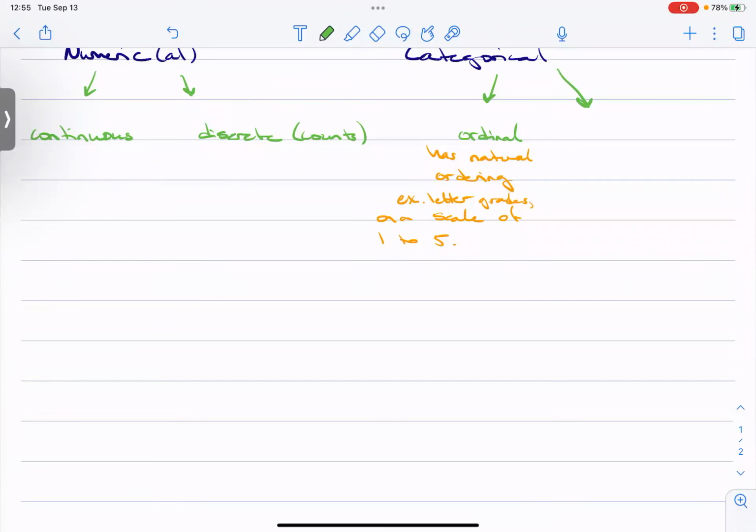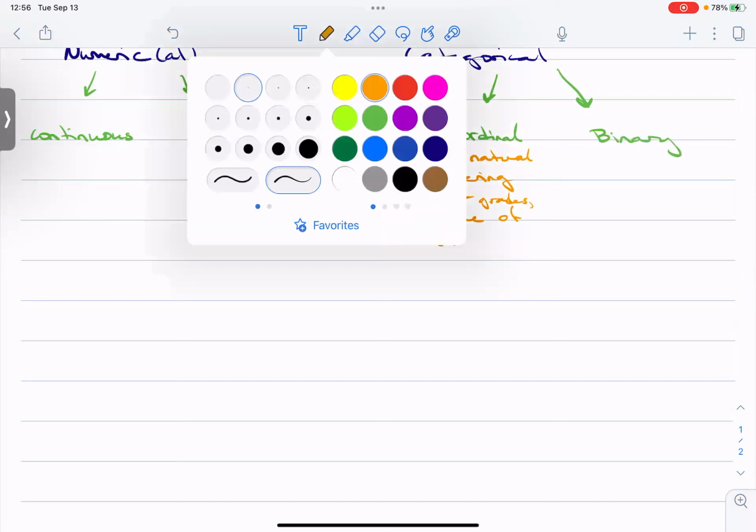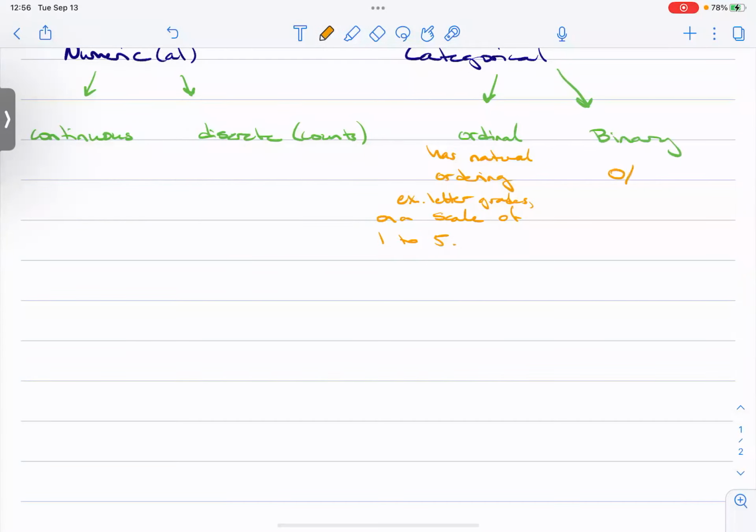Categorical data also has a special subset: binary data. Binary data, of course, is the 0-1 situation, a yes, no, there's only 2 possible outcomes, right? And so here, if you have binary data, usually we call it 0-1 data.